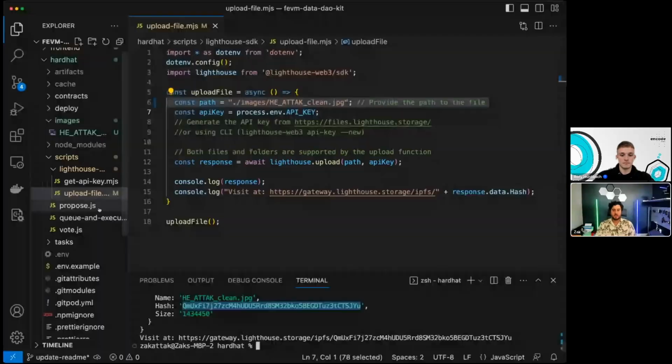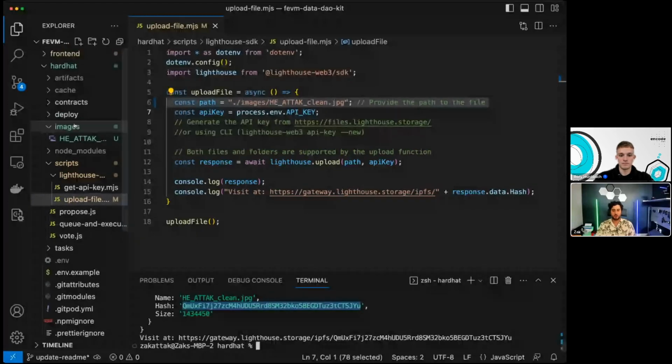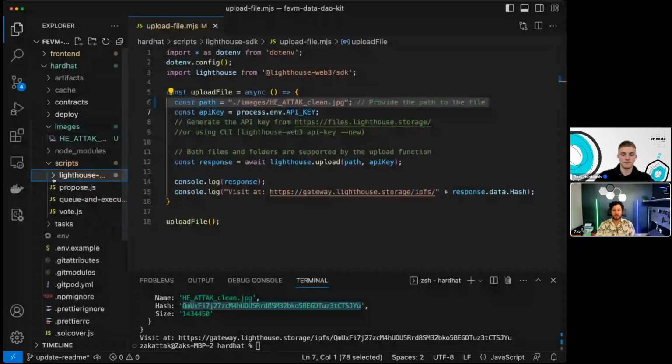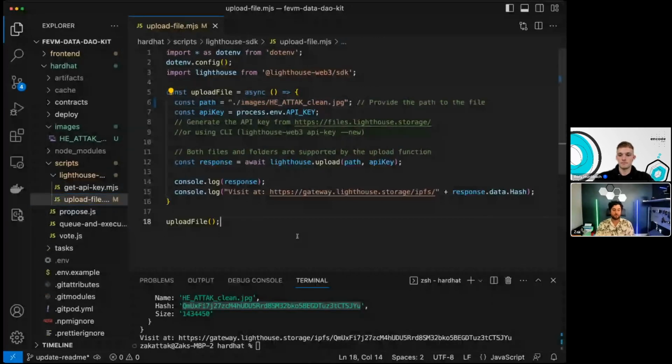So this is the DataDAO kit I showed off on GitHub. It's got the front end, it's got the Hardhat. And under scripts, we have a section called Lighthouse SDK, and that has a script called upload file. This is actually taken from the Lighthouse docs. All it's doing is taking this image I have of my cat and storing it using the Lighthouse aggregator to store it within Filecoin and on IPFS.